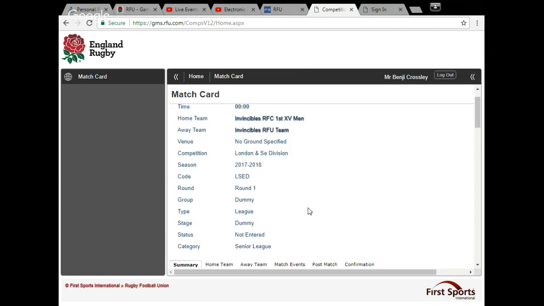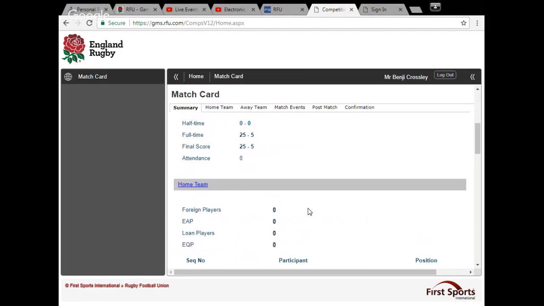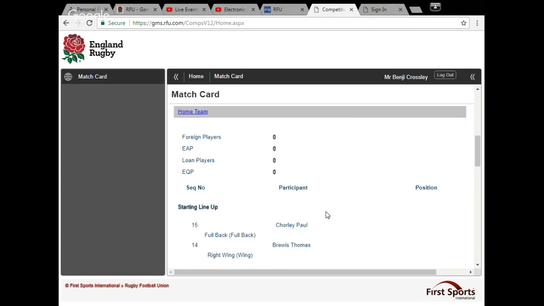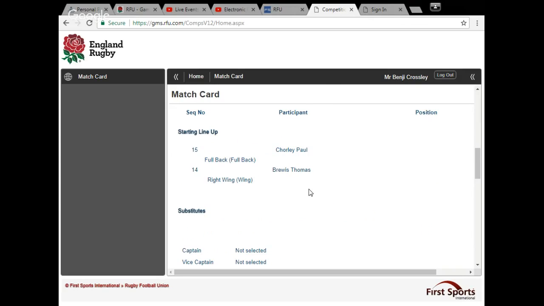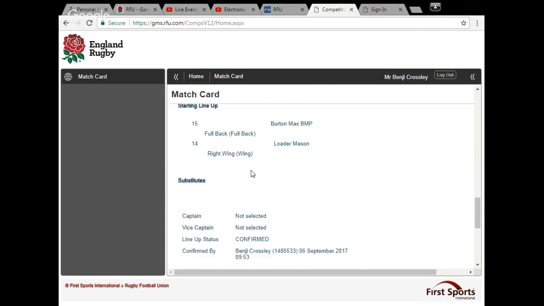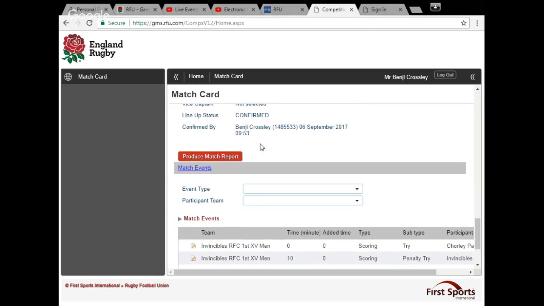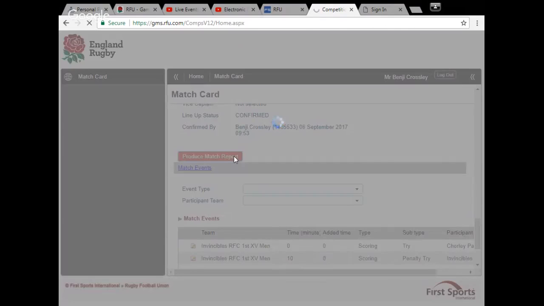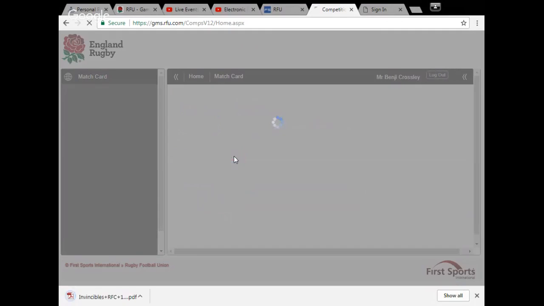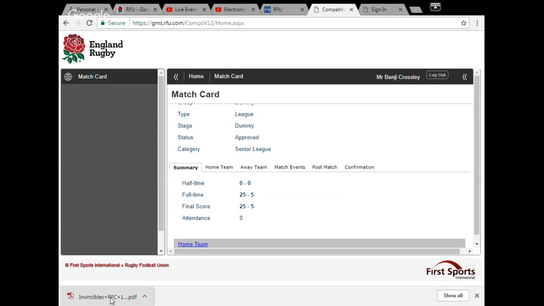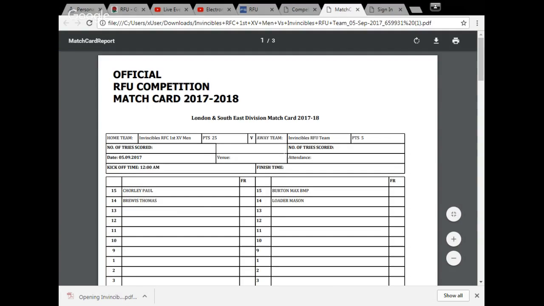If you go back to the summary page, sorry, it will have all the information we've typed into the match card. So it's got the full-time score here. It's got the starting lineups. And it's got the confirmation. Here, it allows you to produce a final match report, which essentially looks very similar to the traditional match card that you would have had in the past. I'm just going to quickly show you what that looks like.